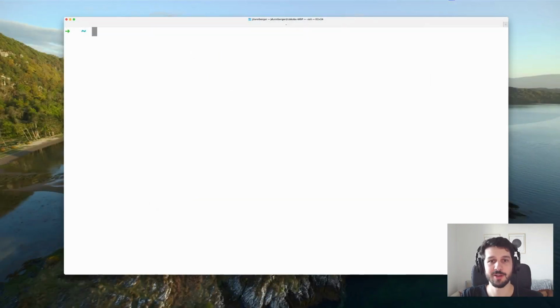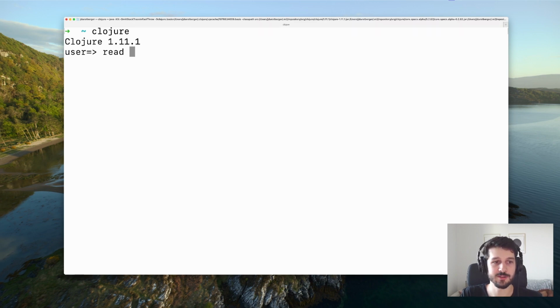Once you have launched your terminal of choice, all you normally have to do is type clojure here, and this will start the Clojure REPL for you. REPL stands for read, eval, print, loop. What this means is it reads a piece of Clojure code, evaluates that piece of code, prints any outputs if necessary, and then loops back to the beginning.